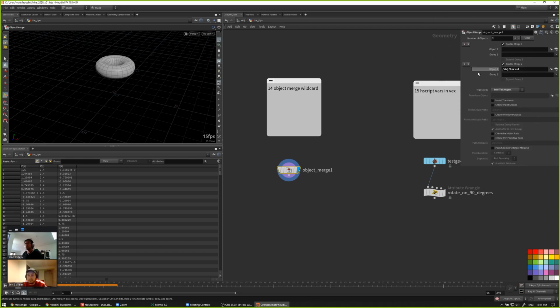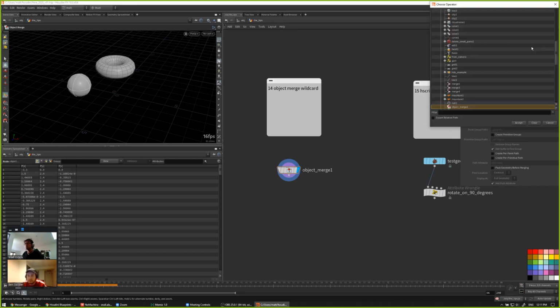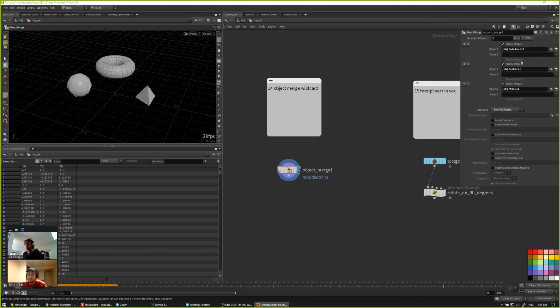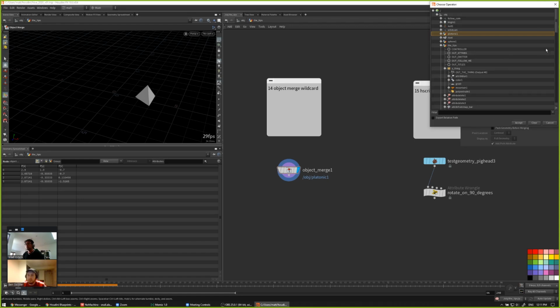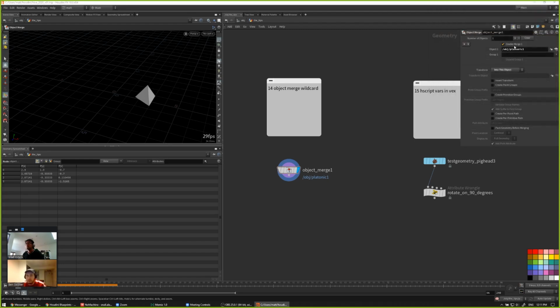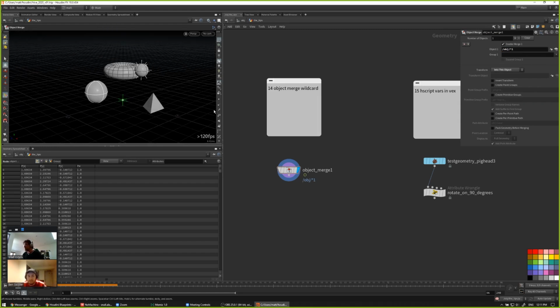I can have multiple objects, so I can do this thing. I can have the torus and then the sphere and then the platonic solid. But this is kind of awkward as well. What is quite handy is that this thing does actually support wildcards. As it happens, I'm pretty sure that all the objects I am after end in one. So just look at that again. Yeah, torus one, sphere one, and platonic one. And there's a few other things there as well. But I can just go obj star one, and now they're all pulled in. That's pretty handy.